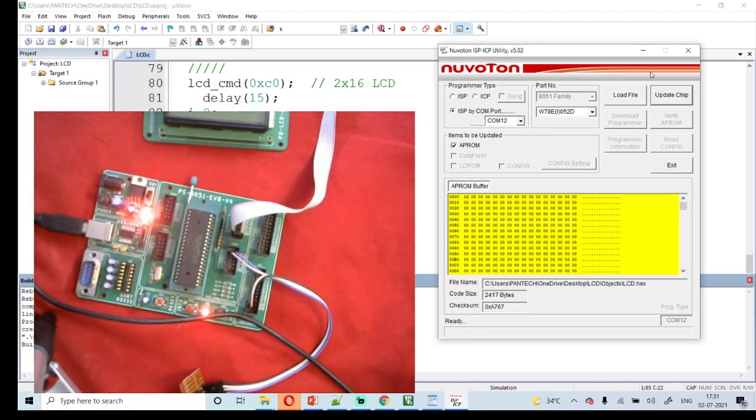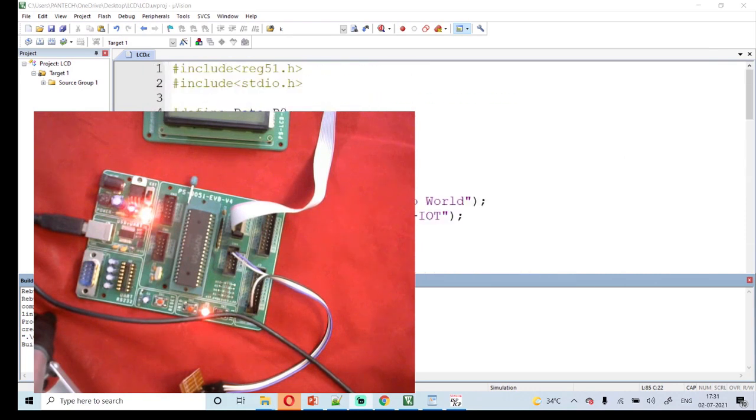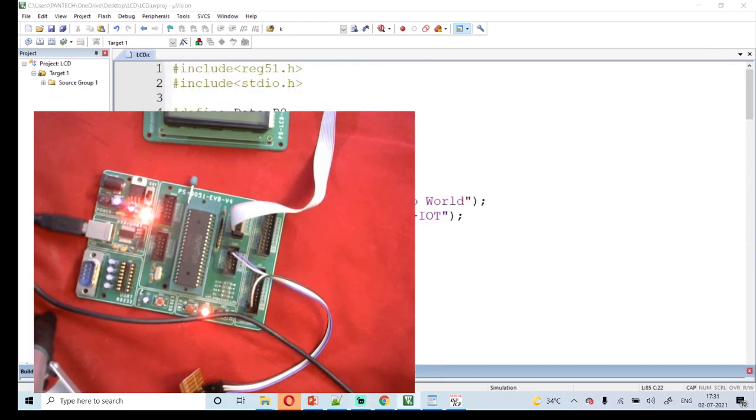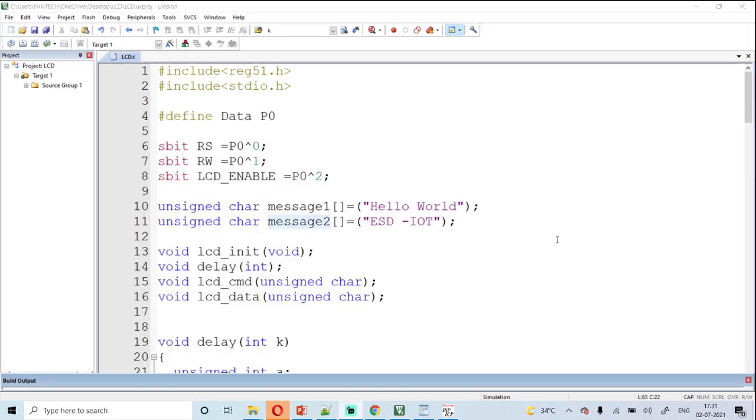So I will explain the program one more time. The program is very simple. The LCD operates based on the command and the data. It has only 3 control lines. The 3 control lines are RS, register select, read write, and the LCD enable.